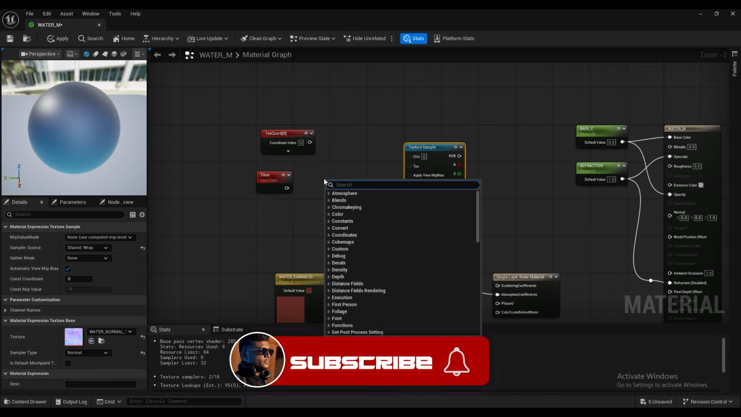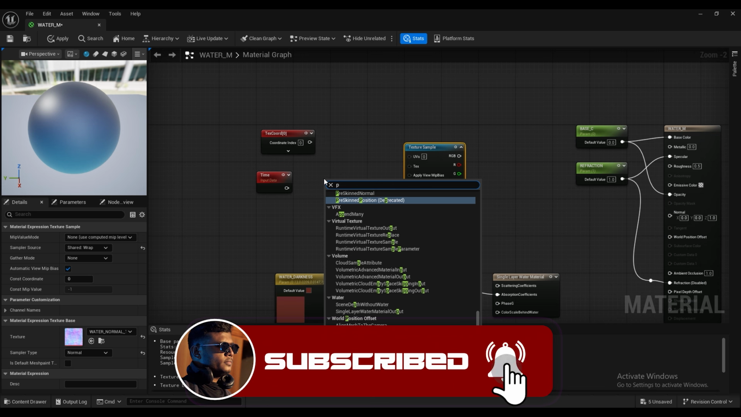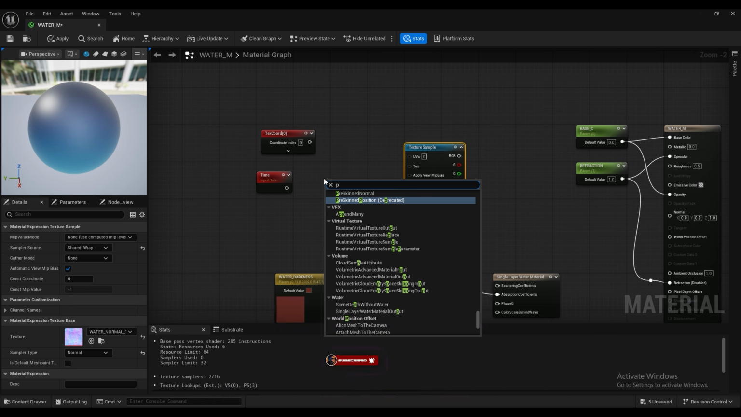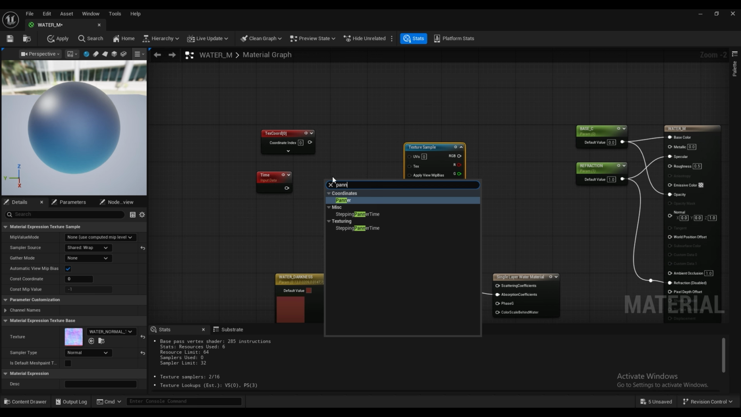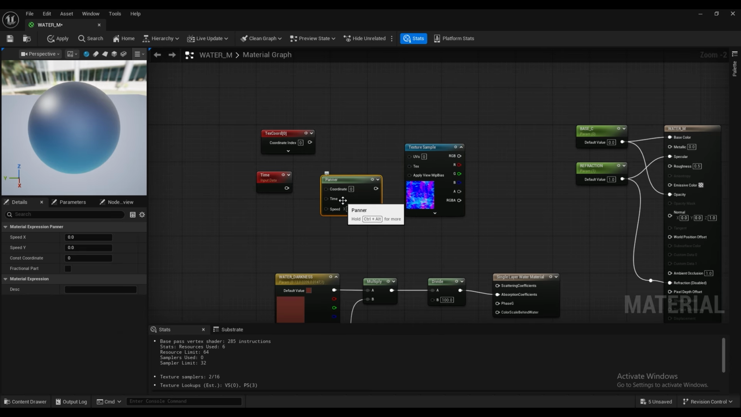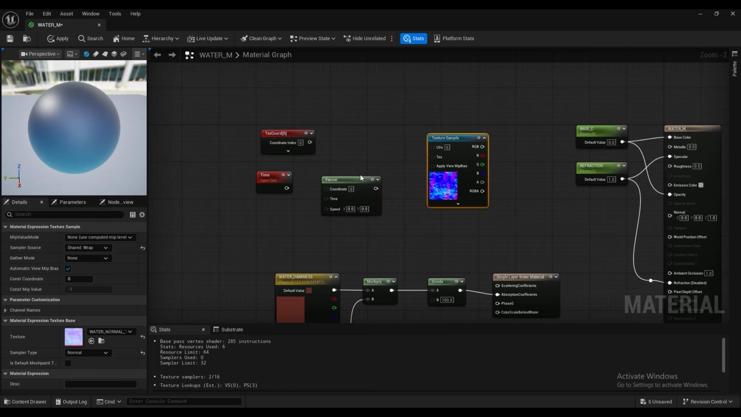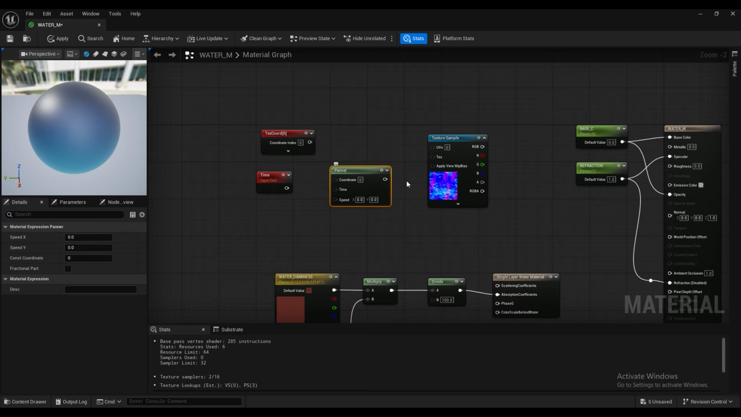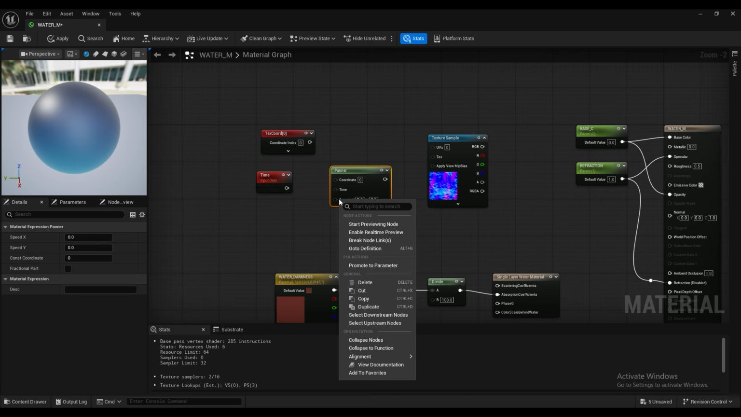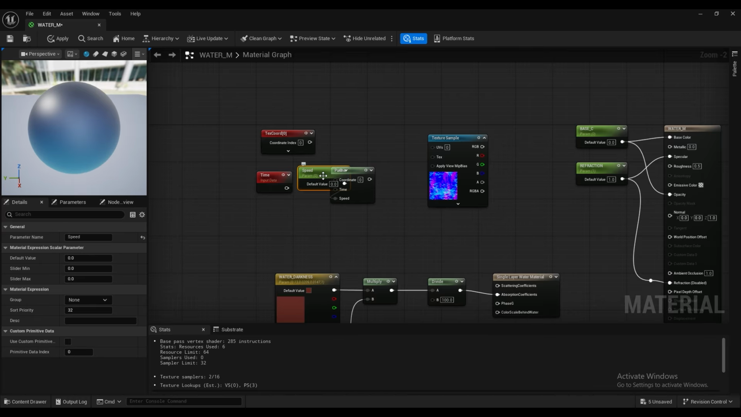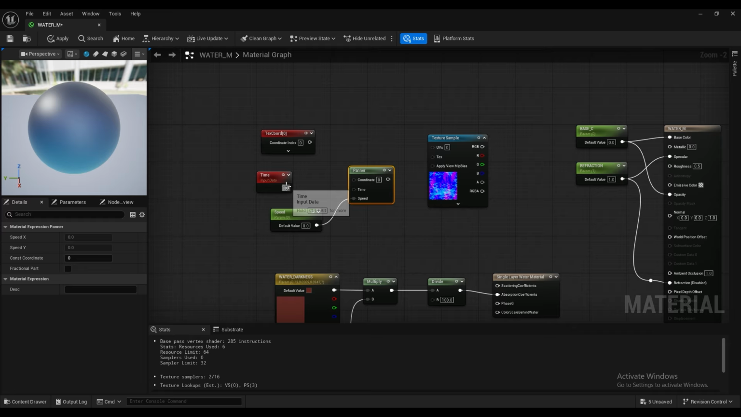Now I'm going to add a node called banner. This one. This is very important because we want to animate the normals. I'll click speed here and we will go to promote to parameter, and it automatically renamed as speed also. We'll connect time and coordinate here.